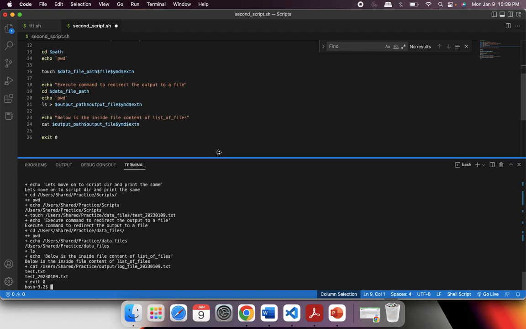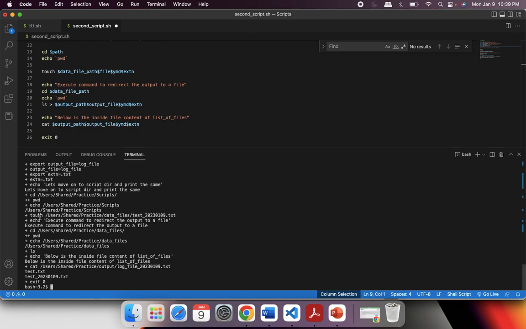So we will go ahead and see that this touch command got executed and it created this file, test_20230109.txt. After that we are saying execute command to redirect the output to a file. So this message got printed over here. Then we are using this cd command, so we are doing the change directory.